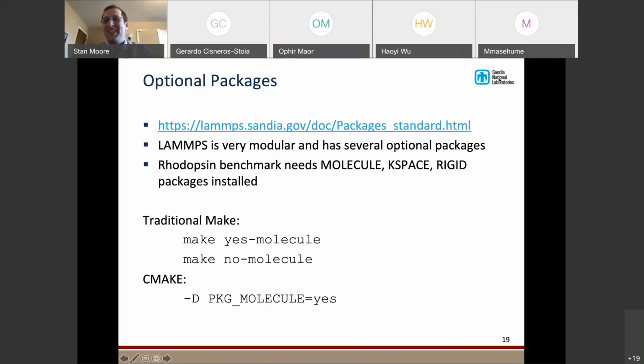Okay, no worries. If it's with CMake, then you have -D PKG_MOLECULE=yes, and you do the same for KSpace and rigid. In order to run the Rhodopsin benchmark, like I said before, you have to install these 3 optional packages. Otherwise, you cannot compile. Well, you can compile LAMMPS, but it won't run the benchmark. It'll say, I can't find the commands that you're requesting.